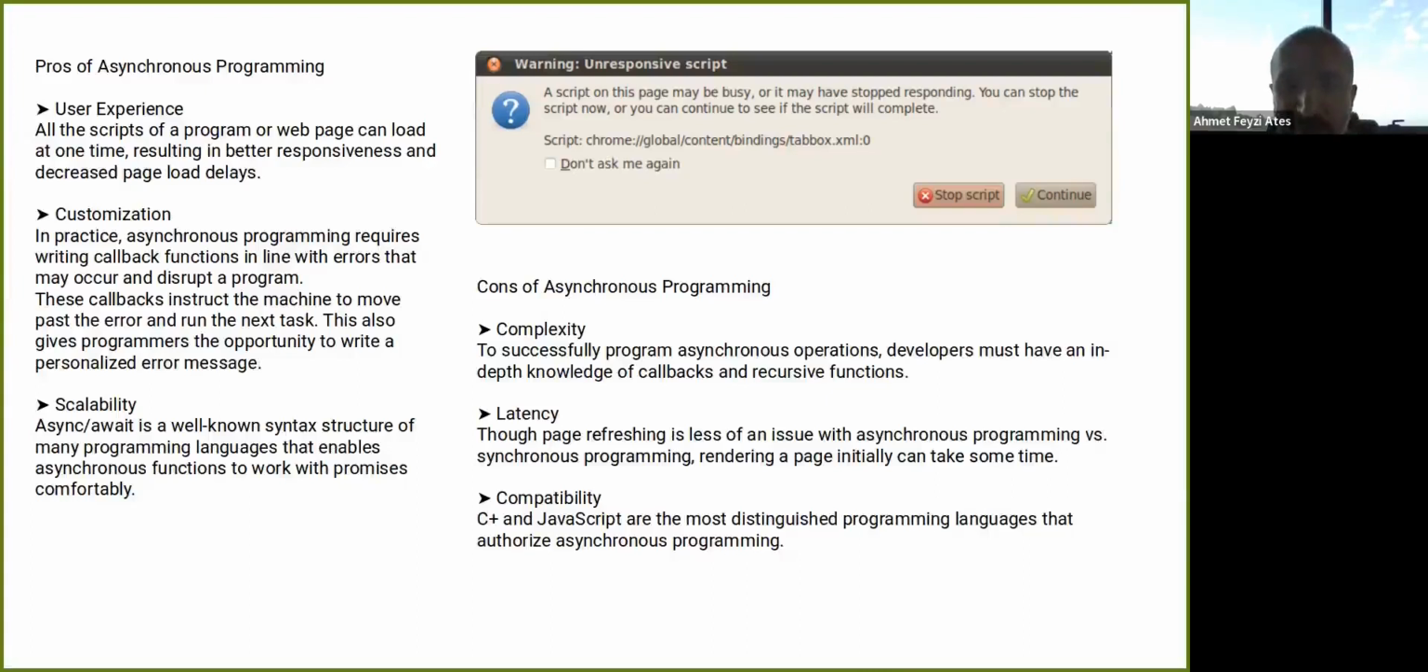What are the disadvantages of asynchronous programming? Knowing asynchronous programming is a bit difficult, and our code may become complex. Rendering asynchronous code is a bit difficult, so page rendering may cause some latency. And since not every programming language supports or has a good implementation of asynchronous programming, we may experience some difficulties in compatibility.